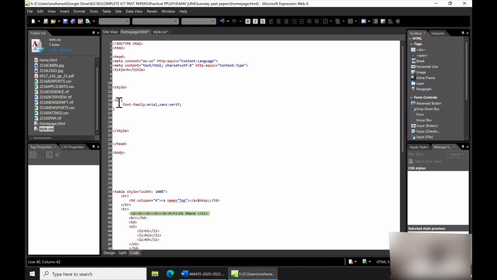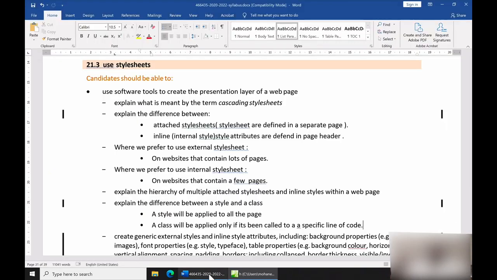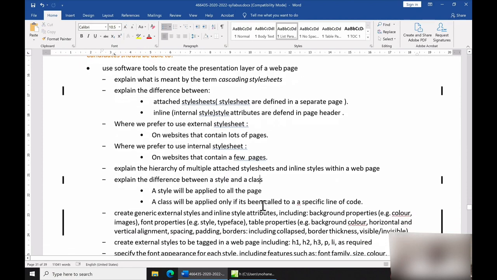So the classes are there for you to call them. The normal styles are there to be automatically applied. Okay, that's the difference between a normal style and a class of style.